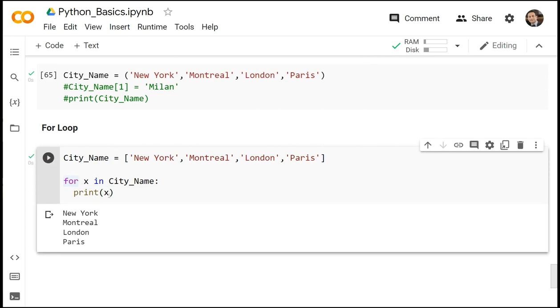It will actually print out each of the elements in each iteration, all right? In each iteration, it prints out one of the elements of the list for us until it reaches the end. In iteration 1, it prints out New York. In iteration 2, it prints out Montreal. In iteration 3, it prints out London. And in the last iteration, it prints out Paris. And that's the end of the list. This is exactly what we asked from the for loop.